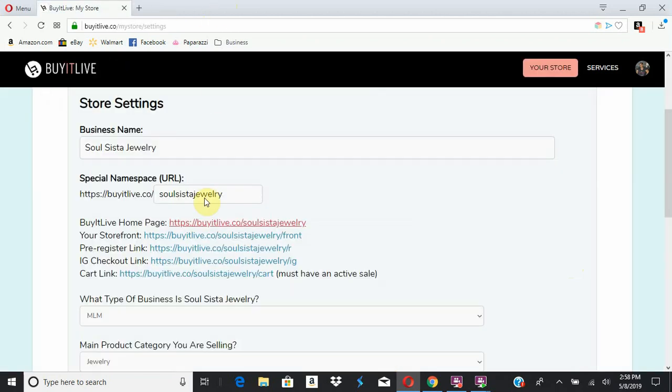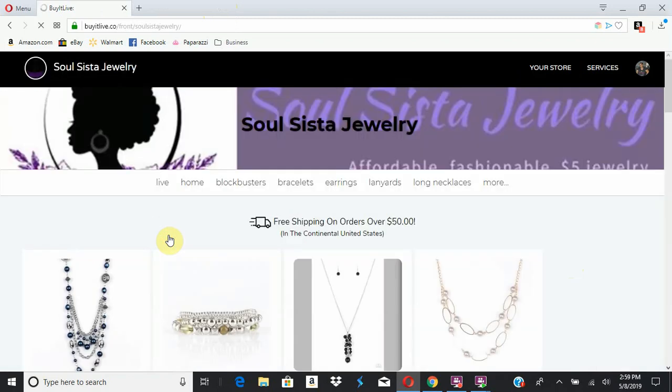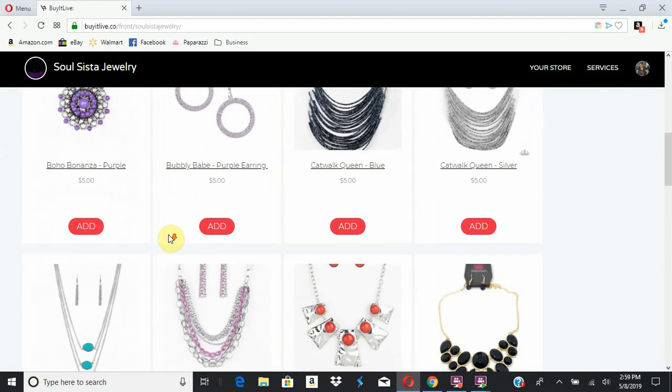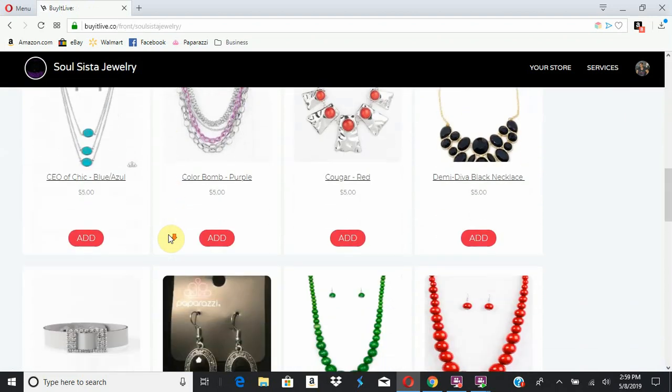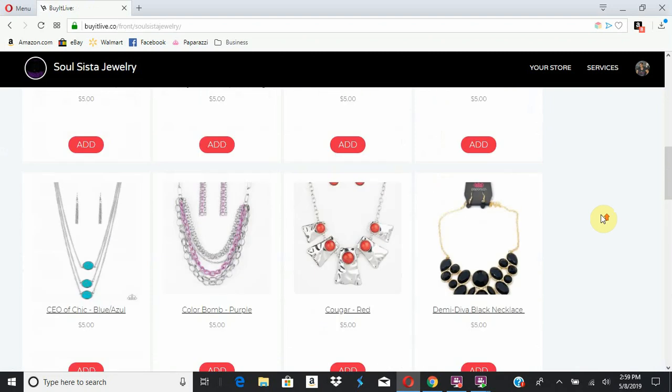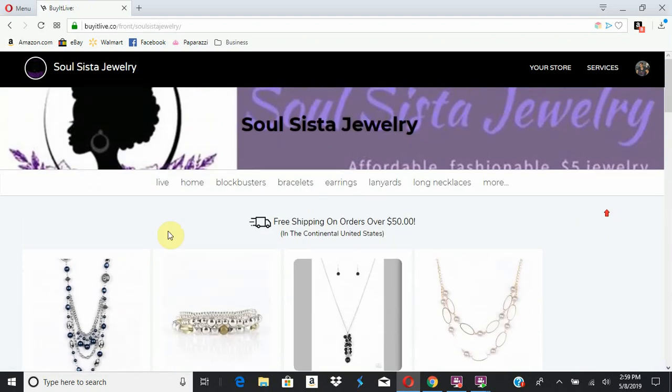So that's that one. Your storefront, this is one of the features I like about BuyitLive. They offer you a landing page, a storefront for your jewelry, for your inventory. So when you enter inventory, you can set it up to be displayed on your storefront. And this is what your storefront will look like. People can just come here and shop and add stuff to their cart and check out and buy it. Up here are my categories.